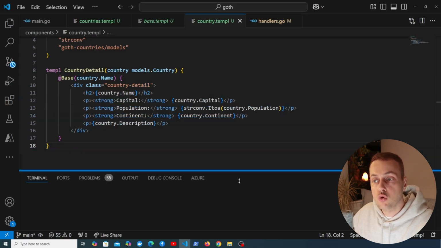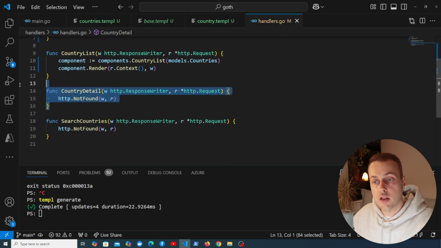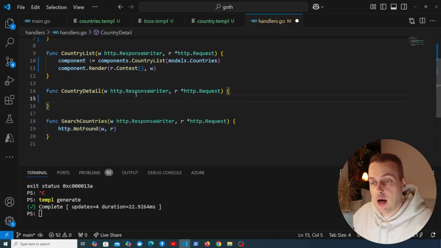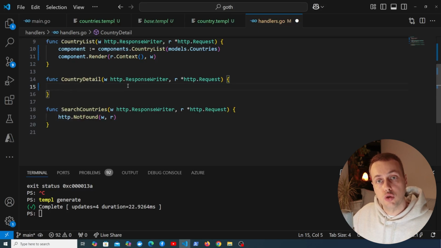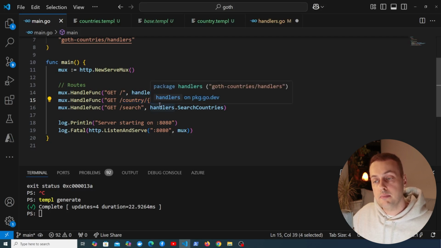That's going to create the Go code for this component. And if we go to handlers.go, we're going to now fill in the function here for the detail page. So let's remove the not found call. And we need to get the country that we actually want to look up here. If we go back to main.go and look at the URL that's defined here, we have this path value called name. So the country name is going to be passed to the URL.